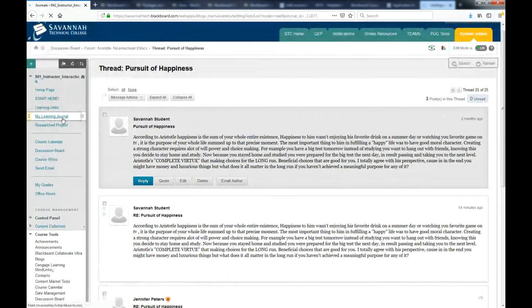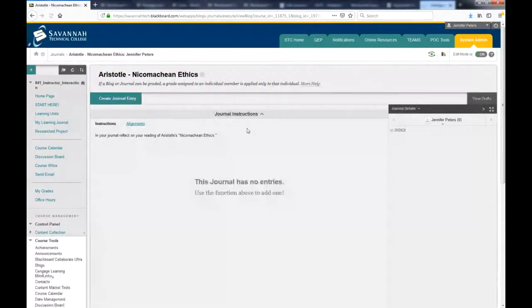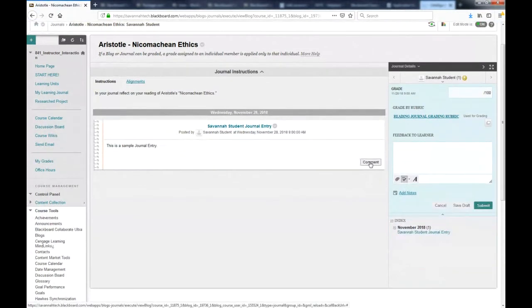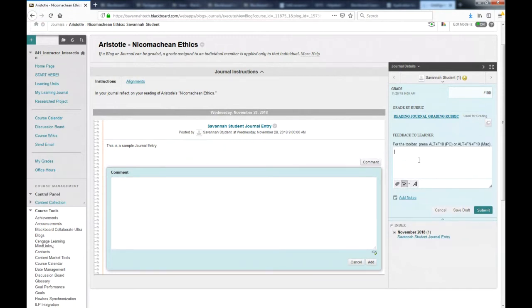You can also do the same thing with the learning journal. So if I click on my Savannah student, I can leave a comment. However, I would recommend leaving the comment in the feedback to learner. Unless you're going to have a public journal, I would recommend doing the feedback to learner.